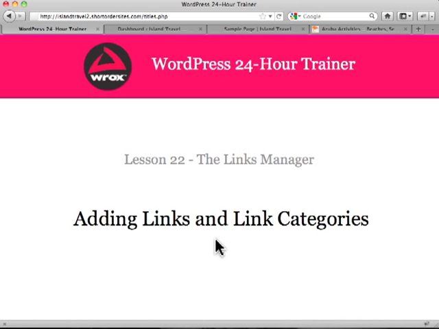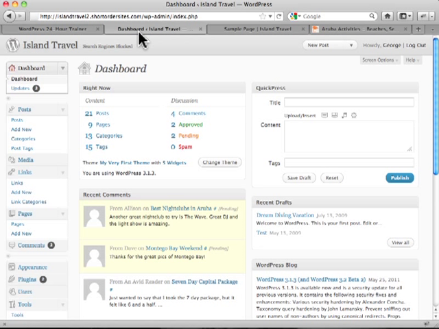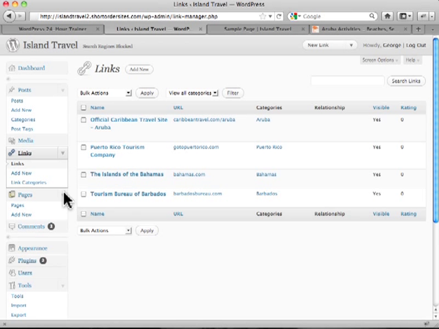Let's take a look at how you add links and link categories using the Links Manager. Now you'll find it over on the sidebar here. It has its own menu area. Links just gives you the full list of all the links you have in the system.